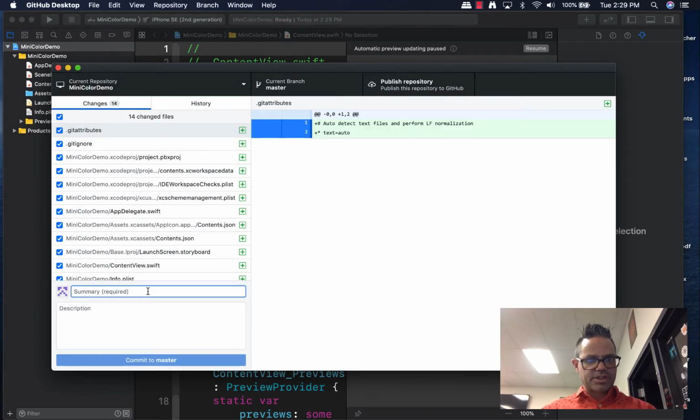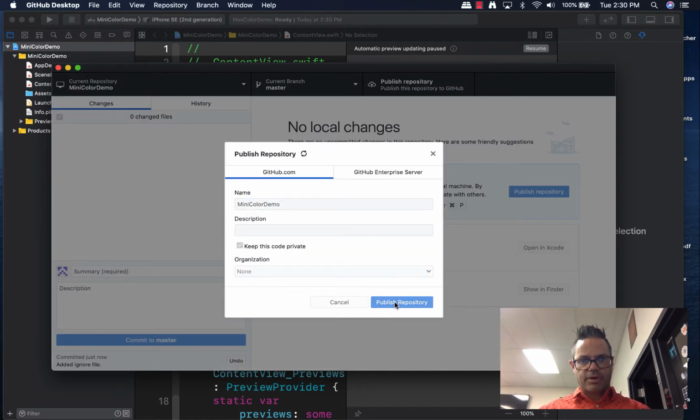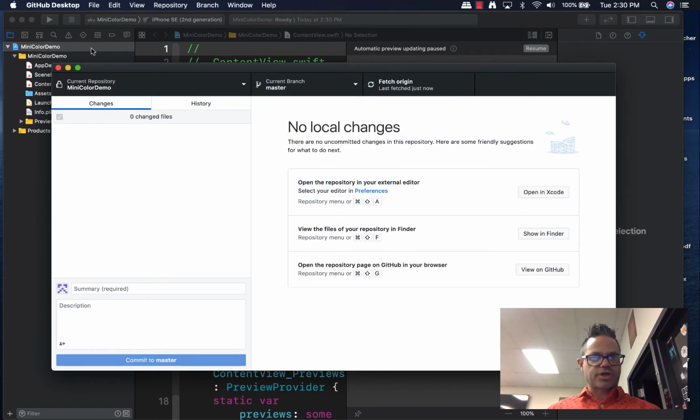We do a quick commit message saying we added an ignore file and commit that to master. Go ahead and publish that up. We're good to go. Keep that as a private repo. That's always what we want to set up every time we're working on our projects. We always commit early. Okay, now that's refreshed, we're going to go ahead and go back to our project.